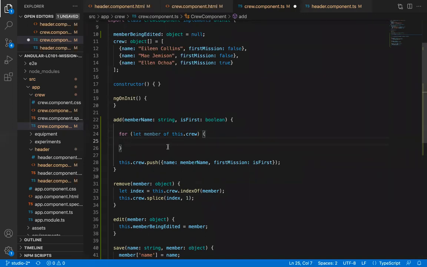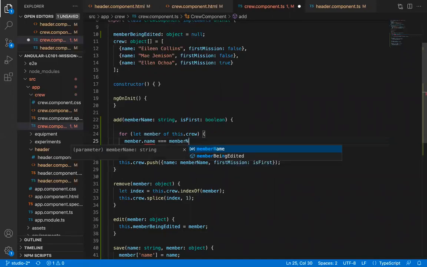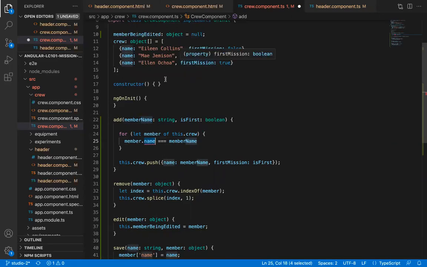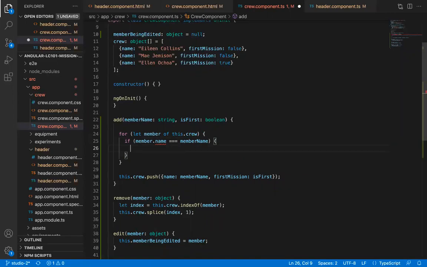Okay, perfect. So what we're going to do is that we need to see if the member dot name is equal to the member name. So member name is coming from this parameter, and member dot name is whatever member we just pulled out of that crew array. So we need to check it. And by doing that, we are creating a conditional, so we wrap it in that if statement. So here's the fun part.